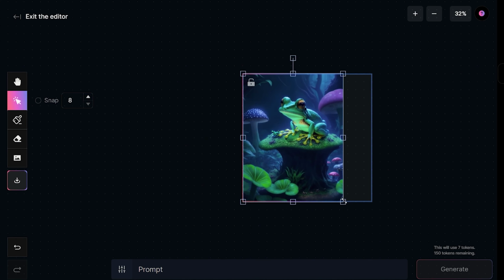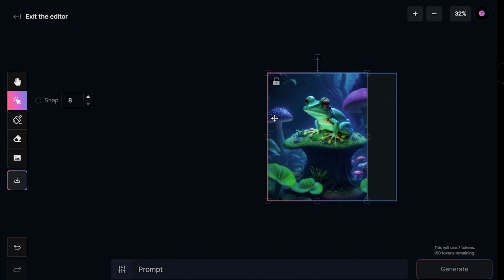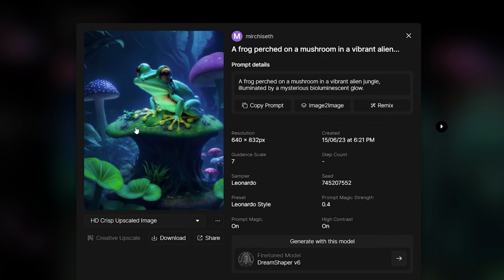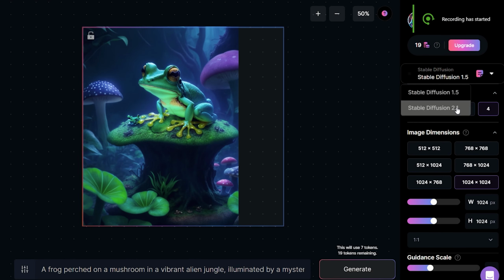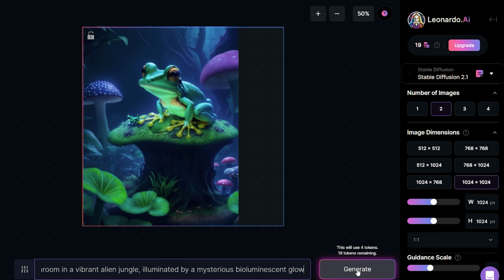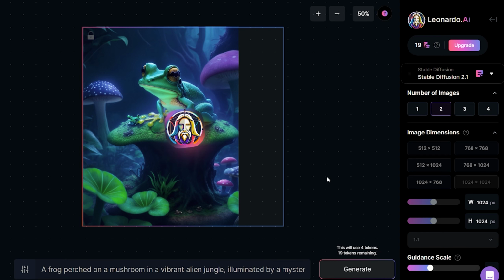A good rule of thumb is to keep a large portion of the selection on the image. This gives a good reference point for the AI to know what it should add next. And you can also try the same prompt that you used in the original image for better results. I have already copied and pasted that here. From the right, we can choose stable diffusion checkpoints. Sometimes 2.1 works much better than 1.5, so I will just pick that. You can also pick the number of images on the right if you want to have more than one option. Let's hit the generate button and see what happens.